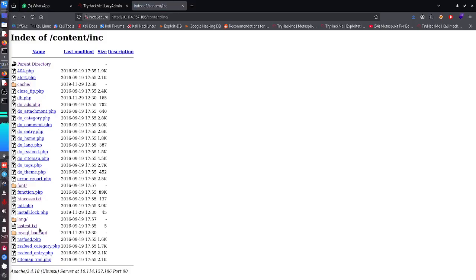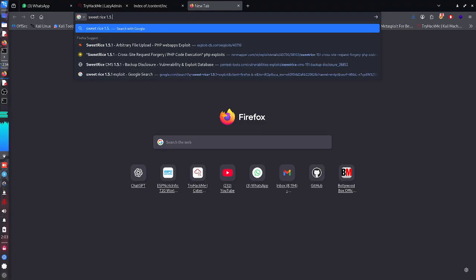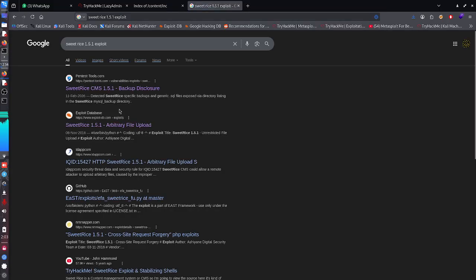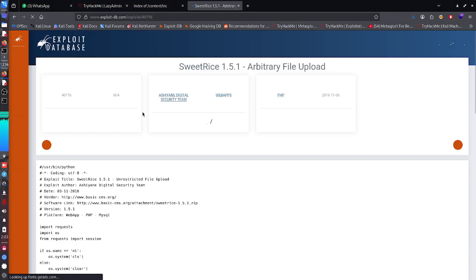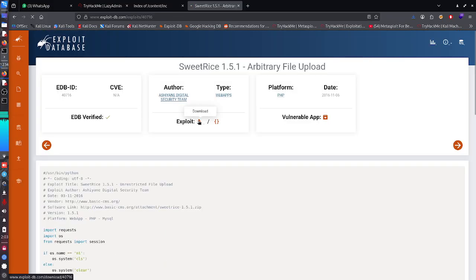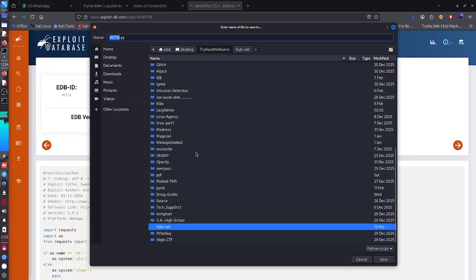Okay, so we found, we know that it is retries 1.5.1 exploit. Let's see, yeah, there is retries 1.5.1, and this is an exploitable version. And let's see what it does. Before reading it, we will just download it and read it later. Okay, and we will see, we can try the TryHackMe room.